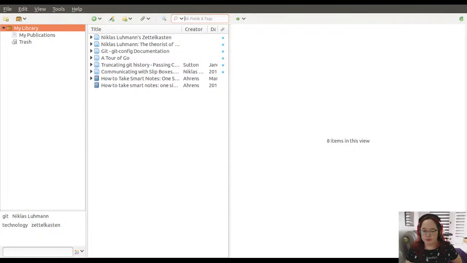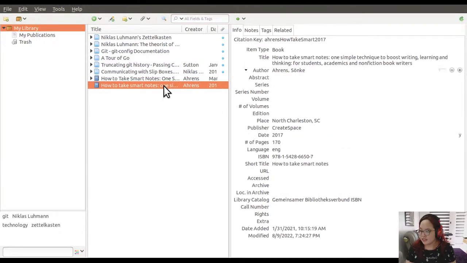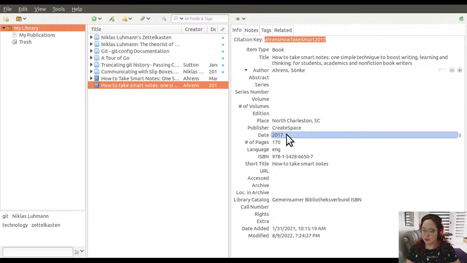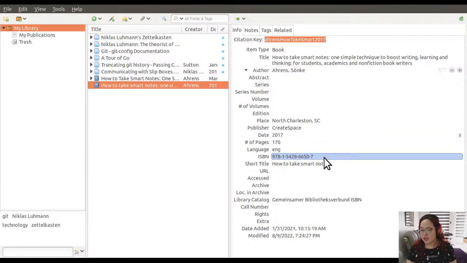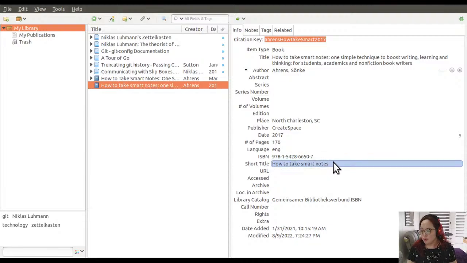So, if you saw earlier, the permanent note, or rather the literature note that I created, is connected to How to Take Smart Notes by Sonke Ahrens. That's the ID for the bibliographic information. Okay. And you'll see later on that that's exactly the ID that I have as well on my literature note. Type of item, book. Title, author. Place it was published. Who was the publisher? When was it published? How many pages does it have? What is the ISBN information? What is the short title of this book?